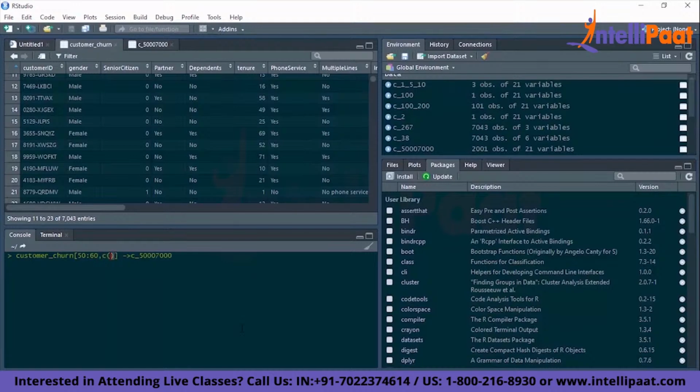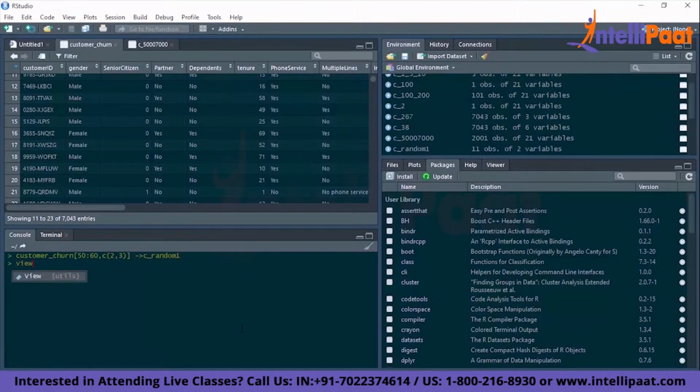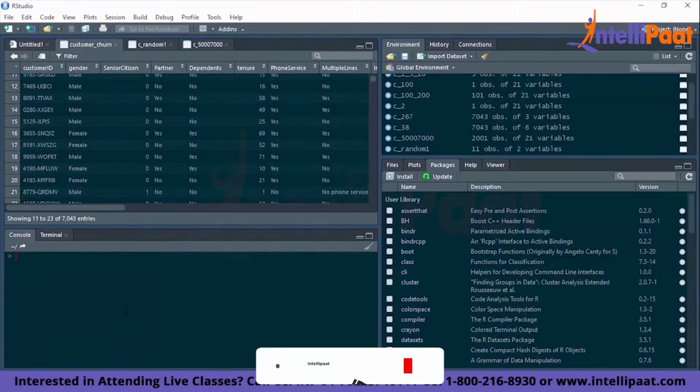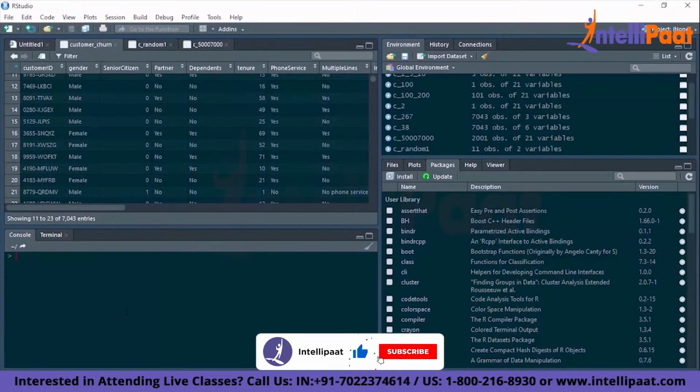So I'll use C2, 3. And let's just store it in C random 1. Let me have a glance at this, view of C underscore random 1. Right, so this gives me all of the records from row number 50 to row number 60, and I've just selected these two columns, gender and senior citizen. Now let me actually go ahead and complicate this a bit.